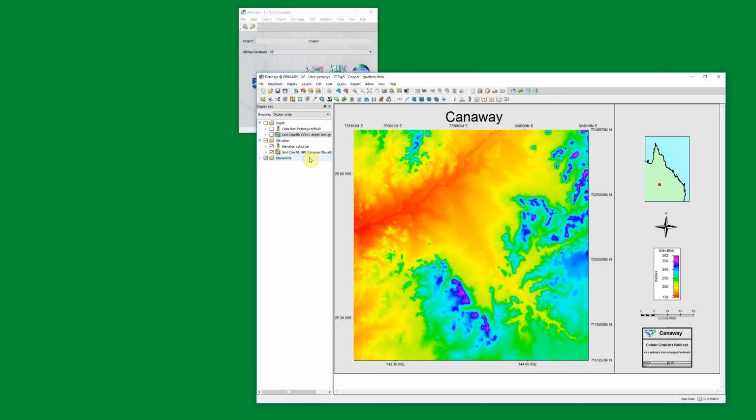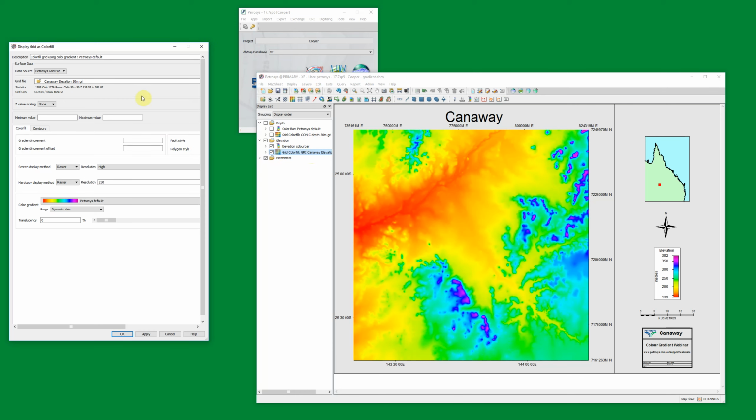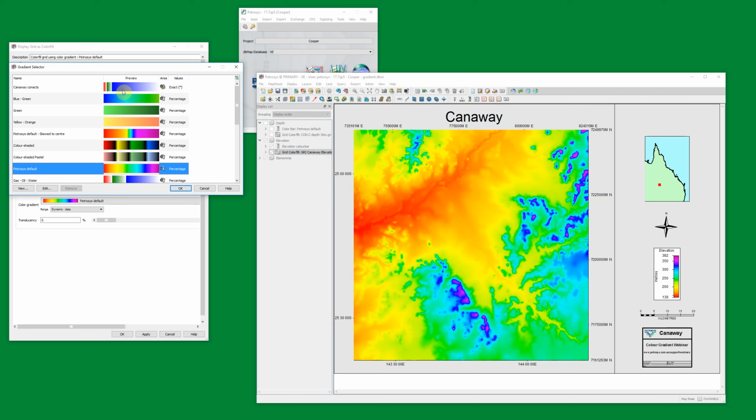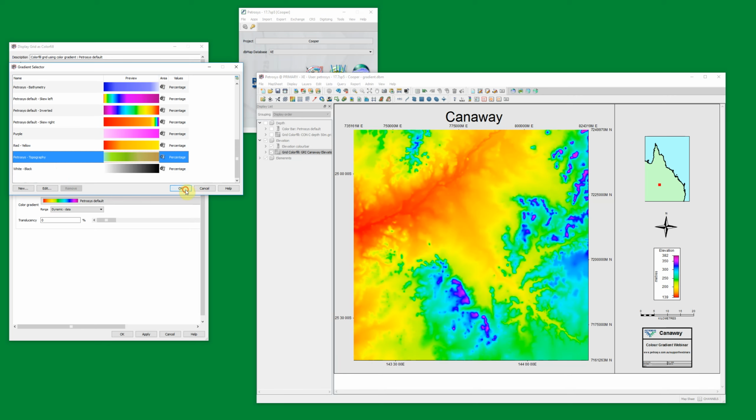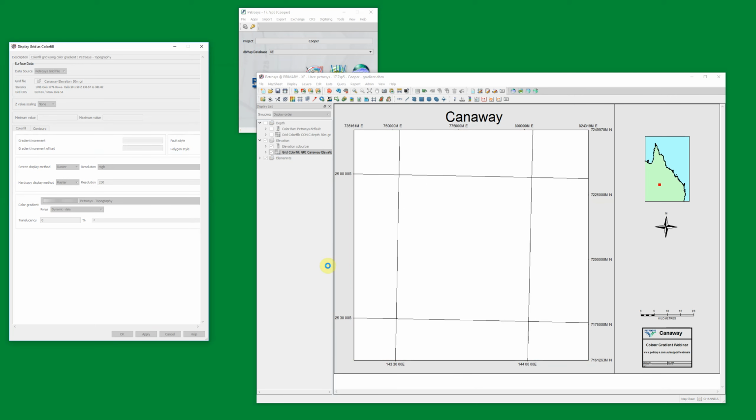So what we'll do in this instance is open up again the display grid layer, click on the color fill selector, scroll down, and this one we'll select topography. I'll apply that, and you can have a look at what that looks like.